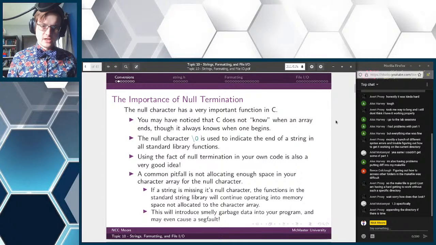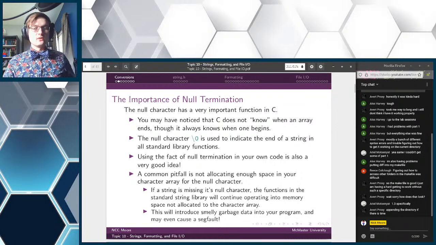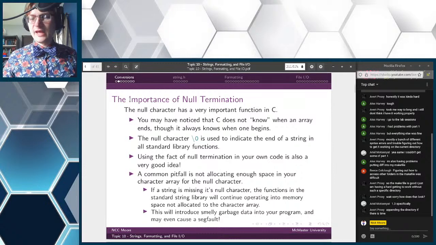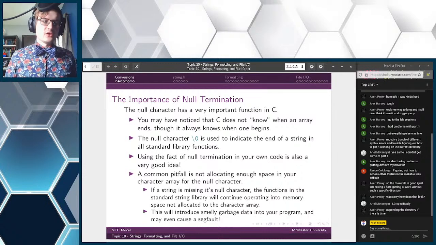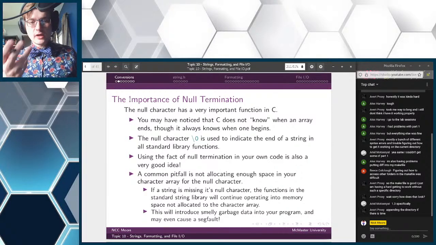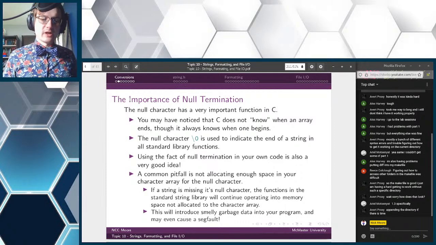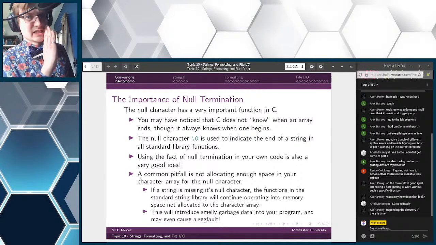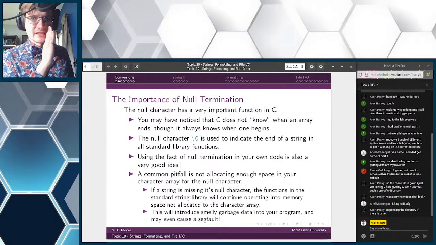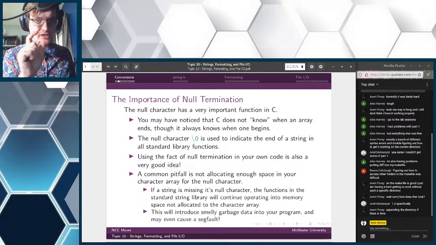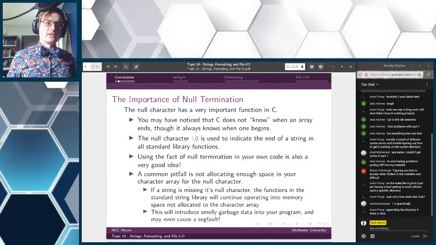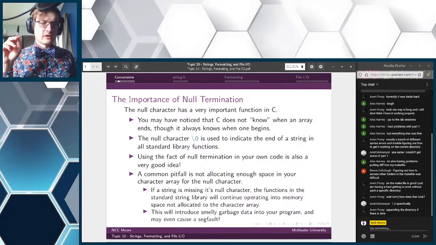So, the null character has a very important function in C. You may notice that C does not know when an array ends, although it always knows when it begins, because it has a pointer to the beginning. That's what the array is. It's a pointer to the first element in the array. The null character \0 is used to indicate the end of a string in all standard library functions.